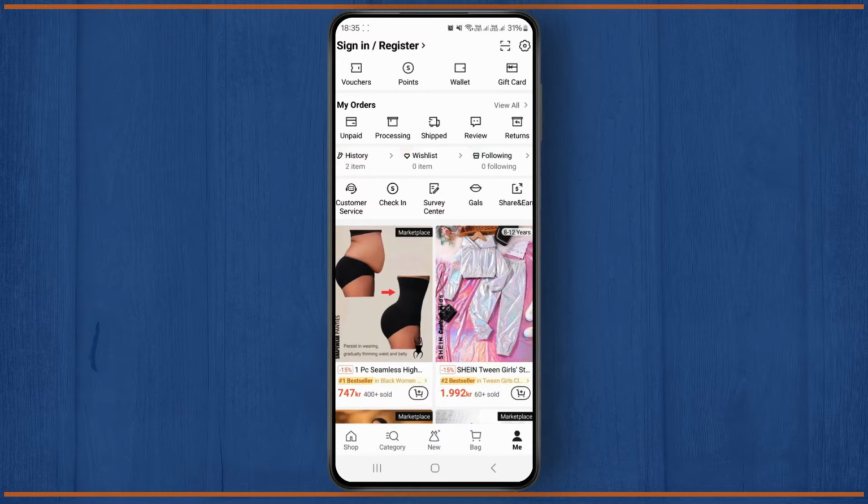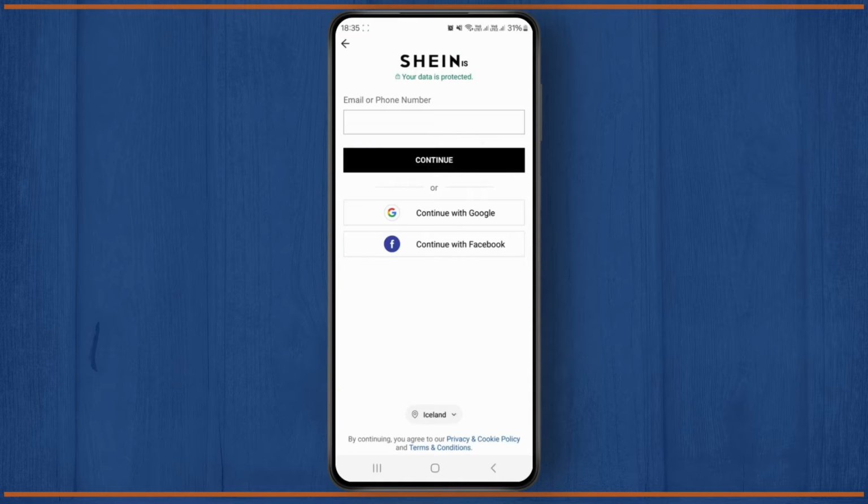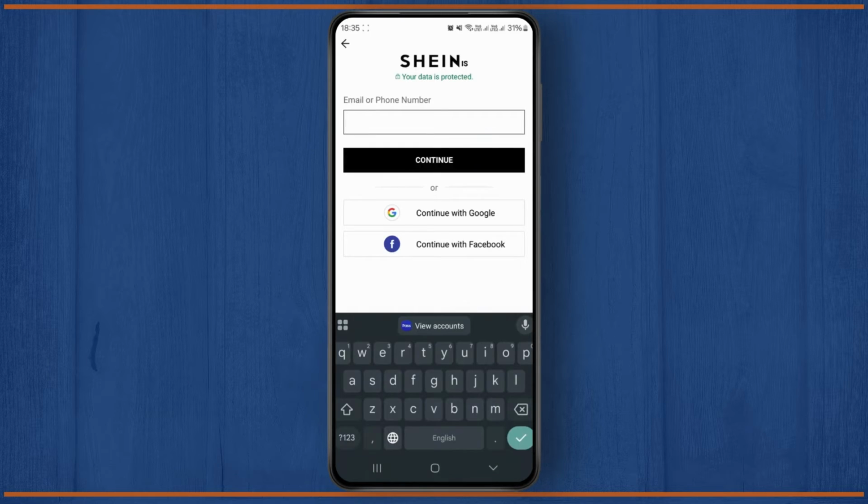So once you're inside here, just click on this top icon over here, that is sign in or register, or you can also tap on this me button over here and just click on this sign in option at the top, and you will be provided with three different options. One with the email or phone number, or you can also continue with your existing Facebook account or your Google account. So let me just select email.